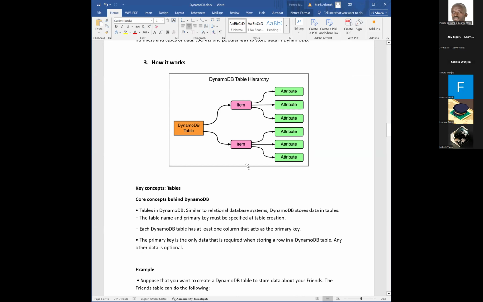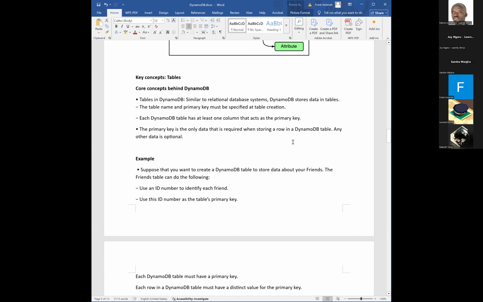Okay, so how does it work? So in this image, we see the DynamoDB table hierarchy. So you see a DynamoDB table and an item, and then it has attributes. And then a second item, which also has its own attributes. So basically, this is how the DynamoDB table hierarchy is. So key concepts: tables, i.e. the core concept behind DynamoDB. Similar to relational database systems, DynamoDB stores data in tables. The table name and primary key must be specified at table creation. We are going to see this when we do the lab.